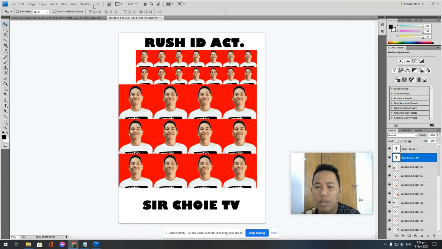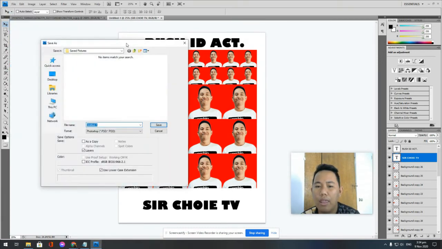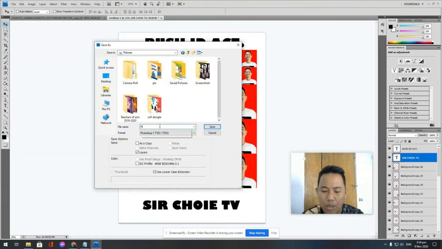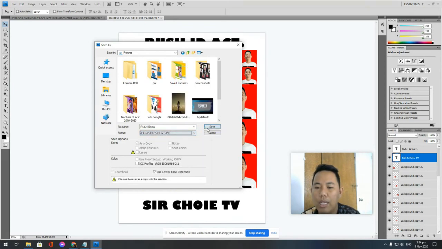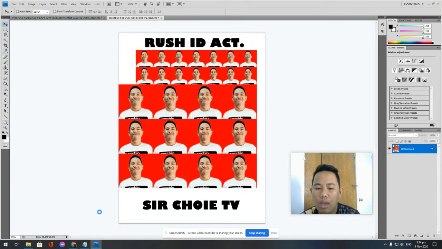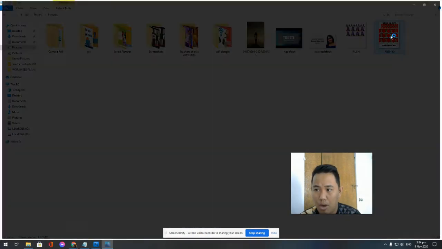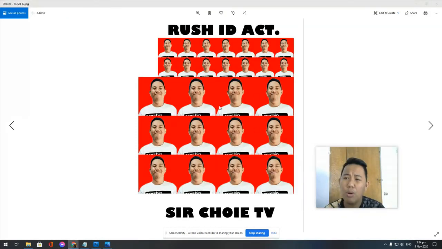By the way, let's go ahead and save this one. Click on File and Save As, and then let's say you want to save this to documents or pictures. Put a caption, Rush ID, and then change the format to JPEG. After that, click Save, click OK, and then you just go to Pictures, and this one here. It's a picture format already. So you can upload this in your Facebook, wherever.